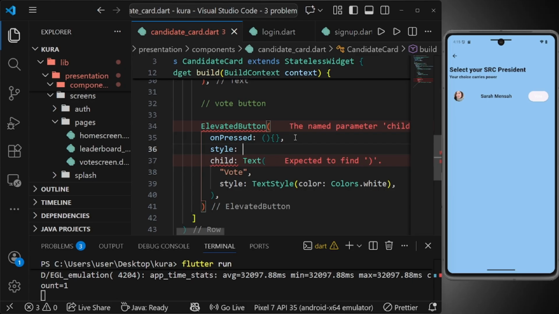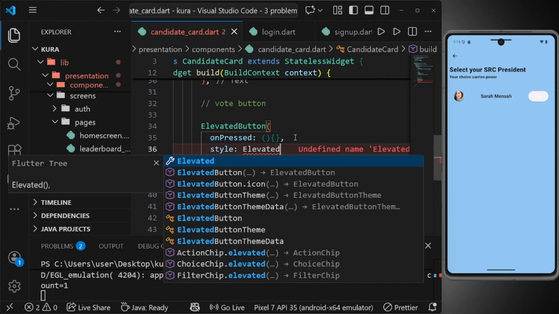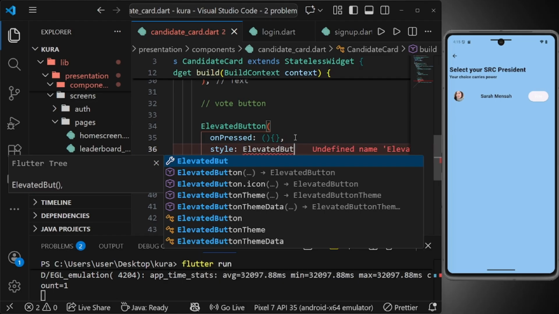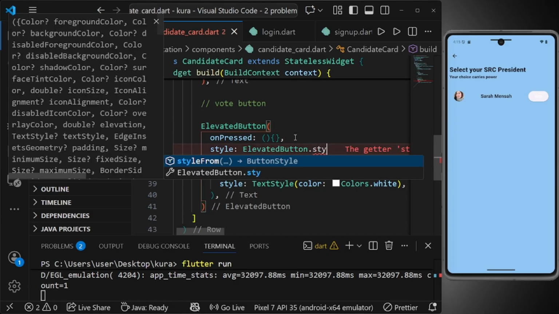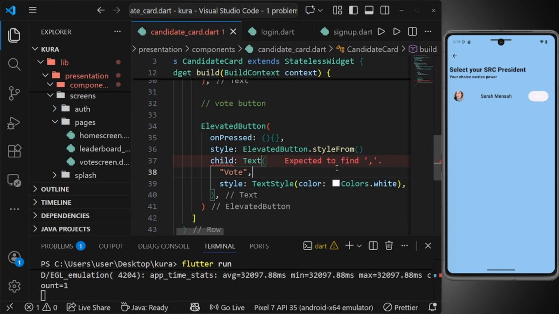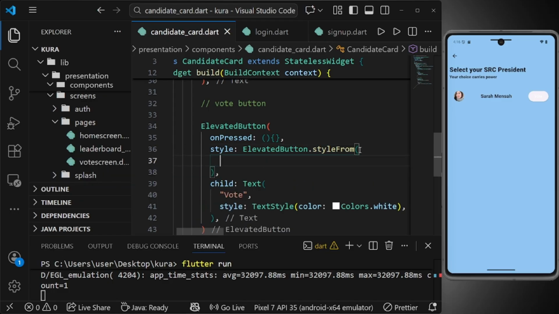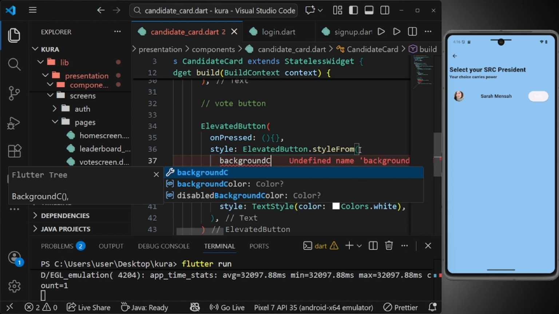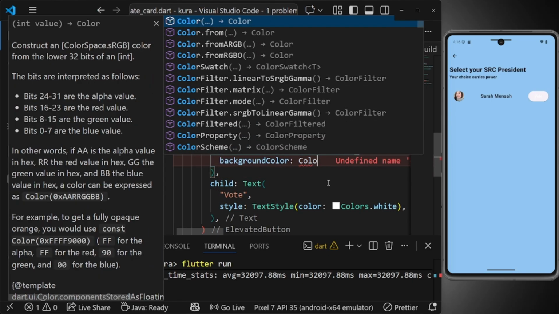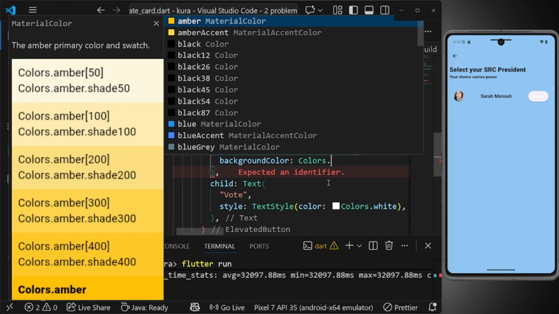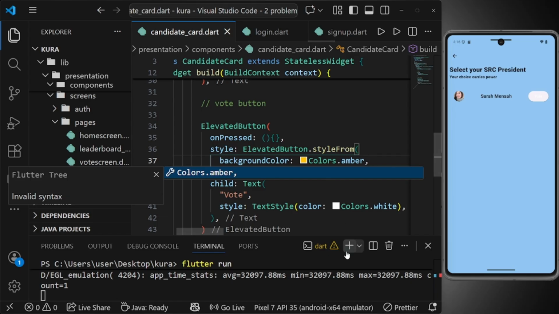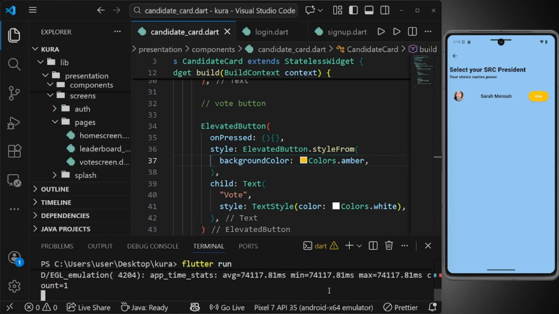So we are going to say elevated button, the start from, right? So that's what start from this. For this button, we are going to set the background color. What color am I going to use? I'm very bad at choosing a background color. So Colors dot. Okay, let's use amber. That thing is yellow. It doesn't make sense. Oh, but it doesn't really fuse with the background.